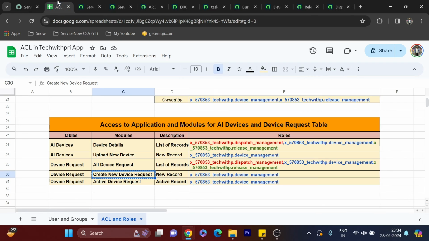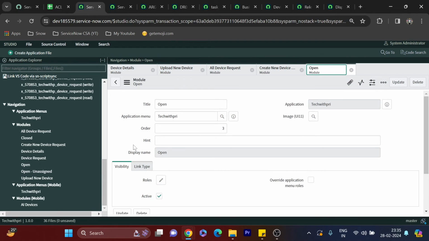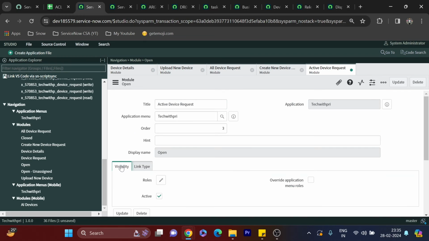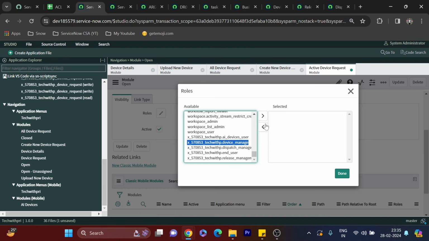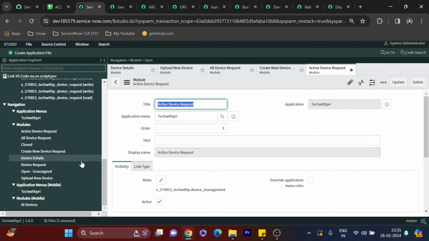So that sounds good. And finally, we will create active device request that will show the active record. Do we have it already? I think open, this is the one. This will show the active record normally for the device request table. So I'm just changing the name here. So active device request, again, it should be accessible by the device management team. So I'll choose it. That's it. So I think our requirement has been done. I'm going to click on update. So now you can see all these active device request, all device request, close, create new device request.